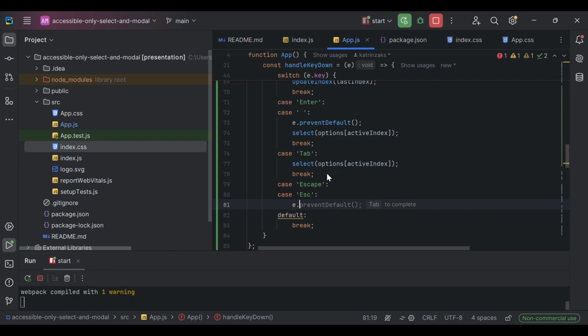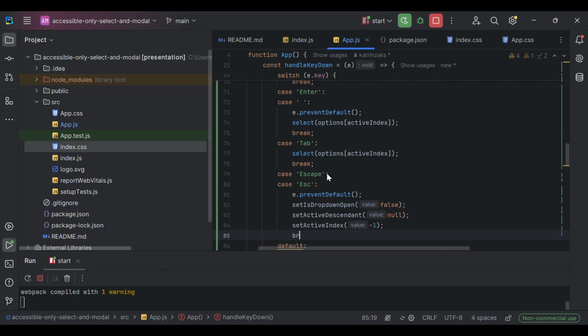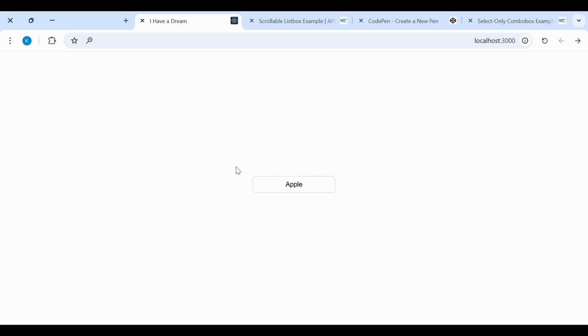We also need to do prevent default. And we are going to close the dropdown. We need to set active descendant back to null. And we need to set active index to -1. And that's it, we do break. And that's pretty much it. Let's check that it works right with escape. So I open it, I am moving, I just close. That's it. So yeah, that's pretty much it.